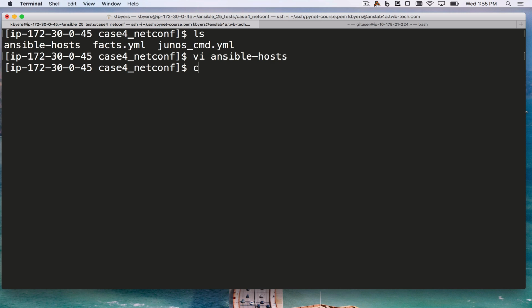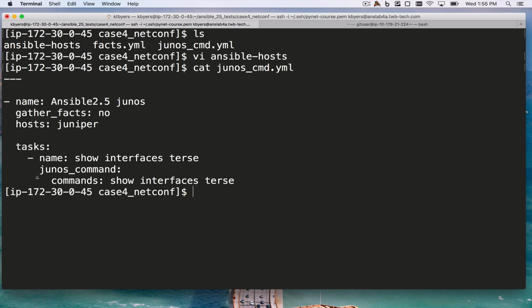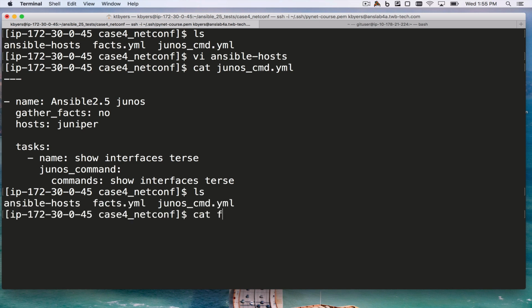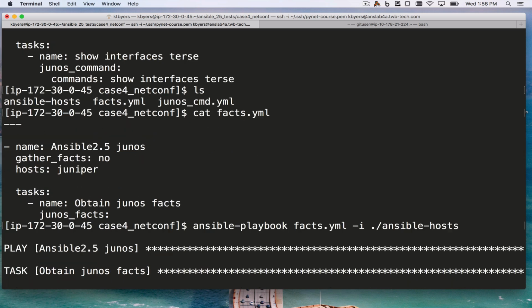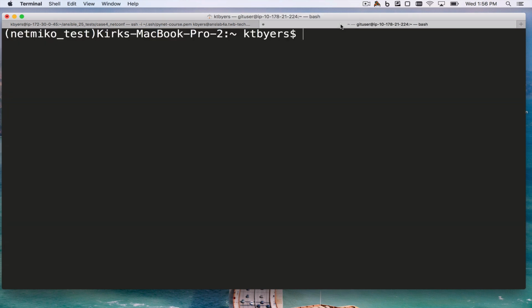Now, once again, let's look at the format of the playbook. If I look at the playbook, notice that there is no provider specified. We're going to just execute this Junos command, and we're going to do the show interface terse, and then here I have a fax. Once again, inside Junos fax, there's no provider. So we'll do ansible-playbook, and we'll do fax, and then we'll just specify this inventory file, and we'll see if the netconf connection is working correctly.